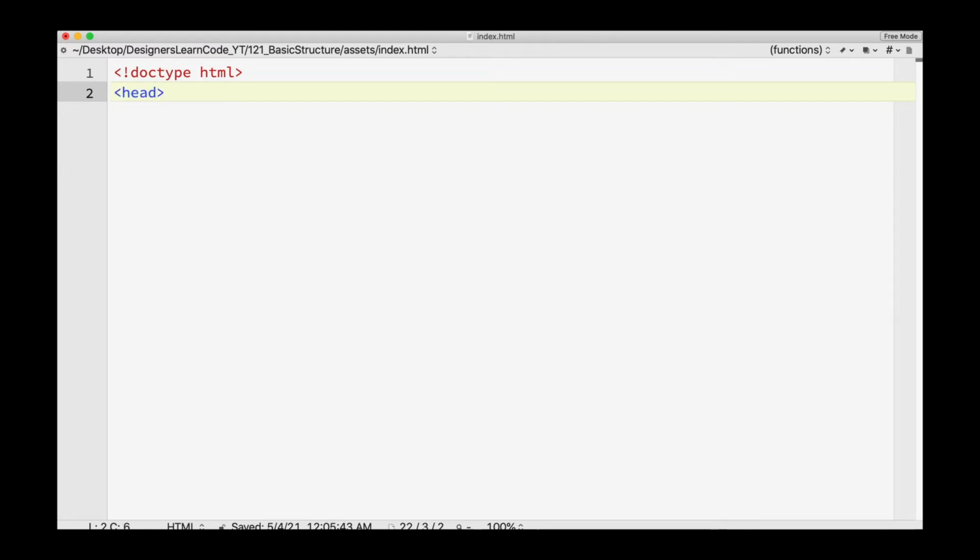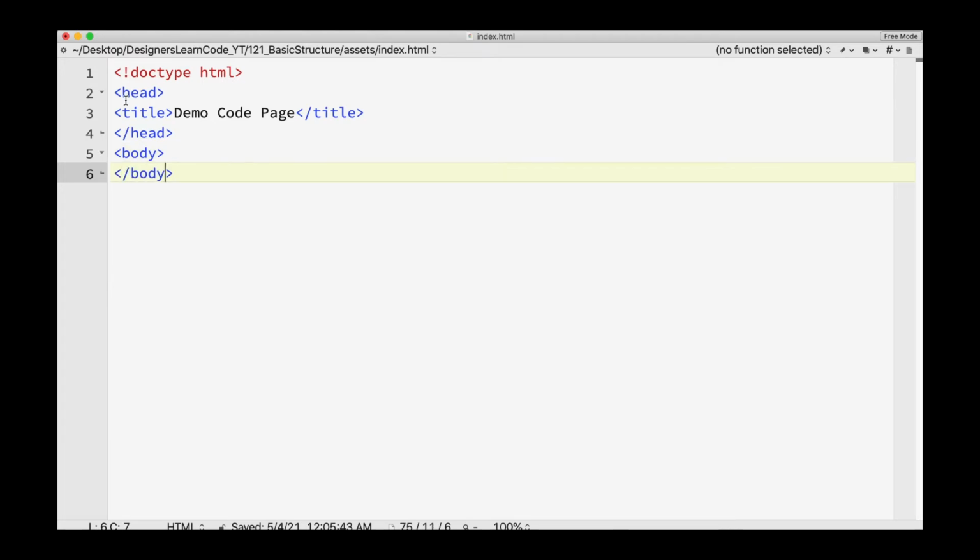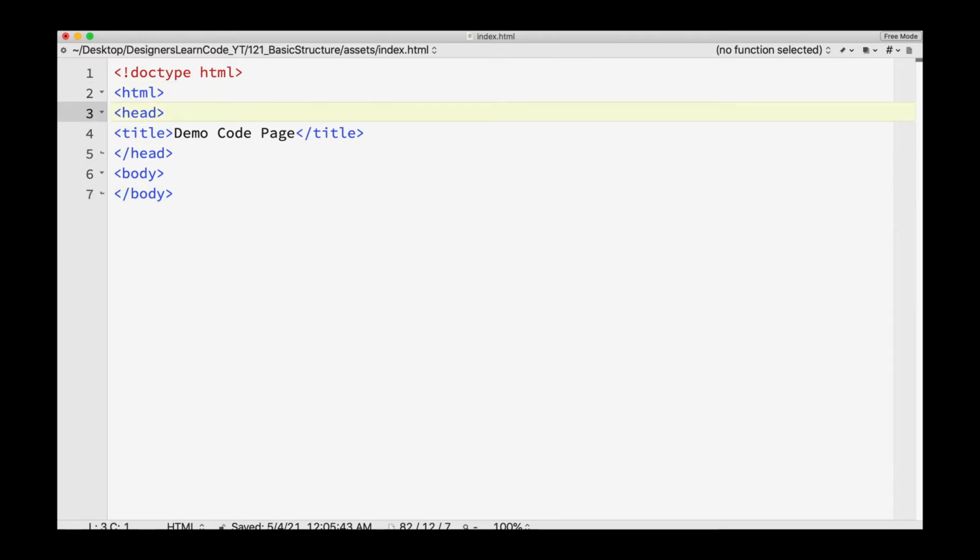We have already our doctype HTML declaration. We add our head and we place our title inside. And we're going to title our web page Demo Code Page. We add our body. And remember to add your closing tags. We enclose everything in our HTML element. I tend to like to write the opening tag and the closing tag at the same time so that I don't forget to write the closing tag.